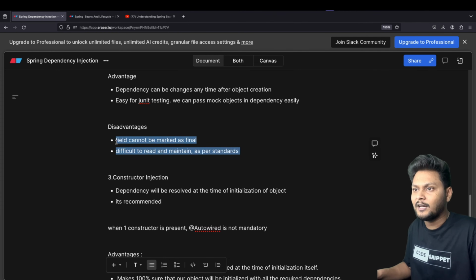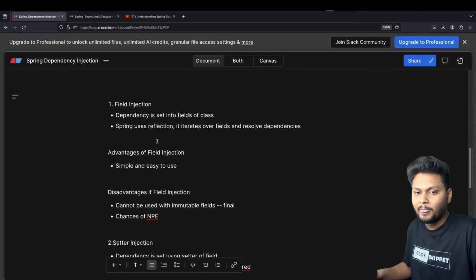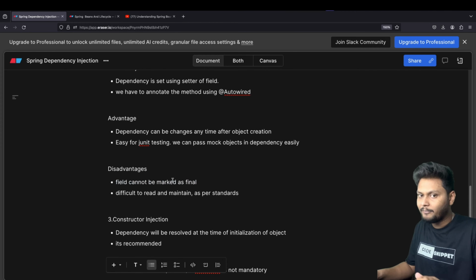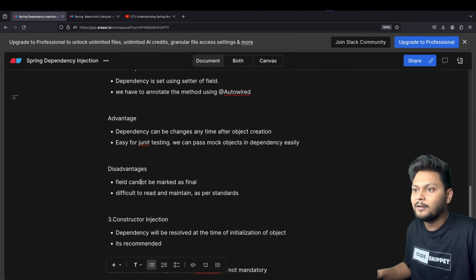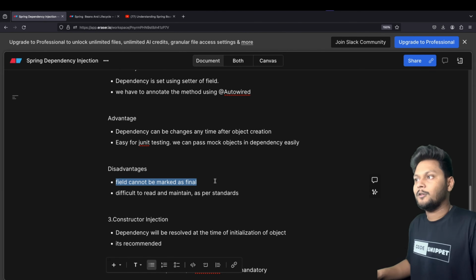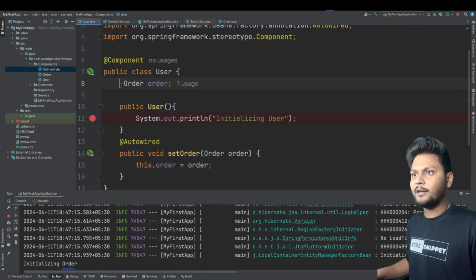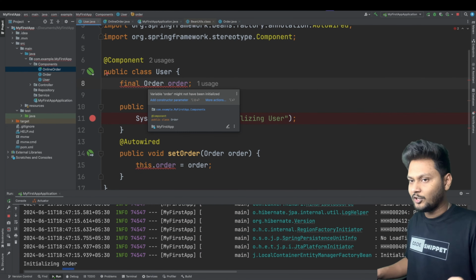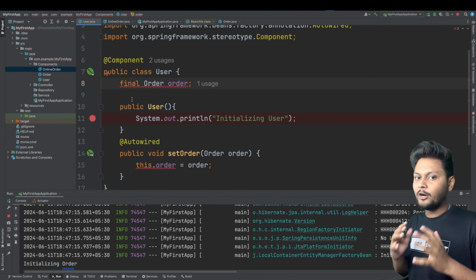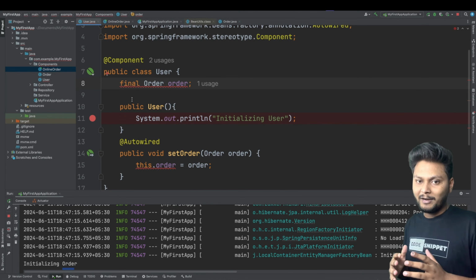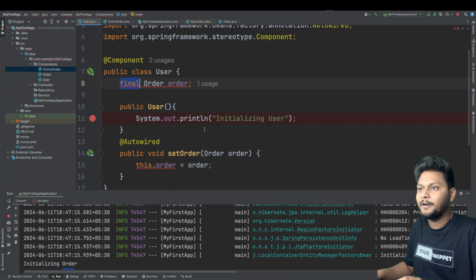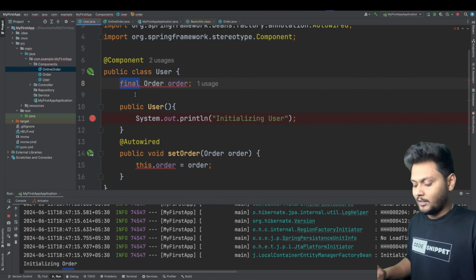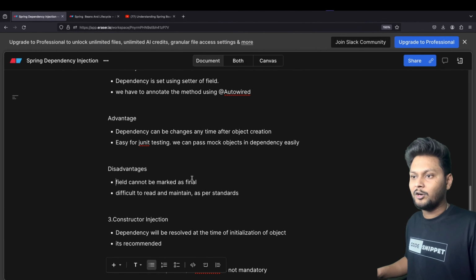After that, let's discuss disadvantages. Fields cannot be marked as final, as we have seen inside field injection as well. So we cannot use immutable fields, right? So let's see here. If I go inside here and mark it final, then it is giving us the same error that we had in field injection, that it's not able to initialize it. So you cannot use setter injection when it comes to your immutable variables. You cannot declare it final, same as field injection, right? Here also it is giving us the error that this order is final and you cannot inject it. So that is one problem similar to field injection.